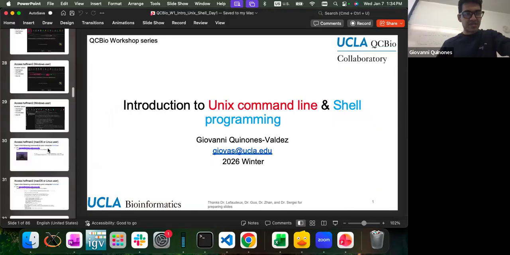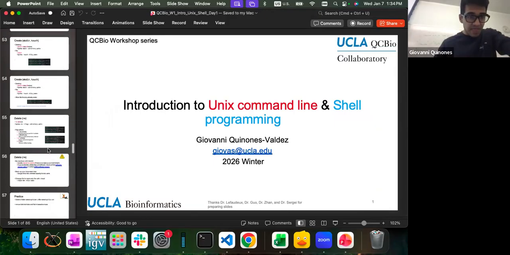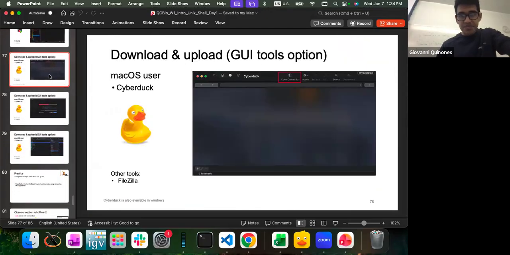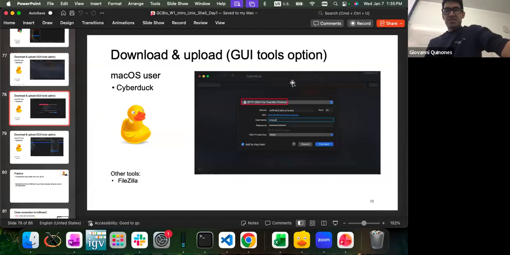Once you open CyberDuck, okay, you can go to the open connection option over here. And in that option, you select the SFTP protocol. And down here, you just put your Hoffman credentials, username, and the Hoffman 2 domain.